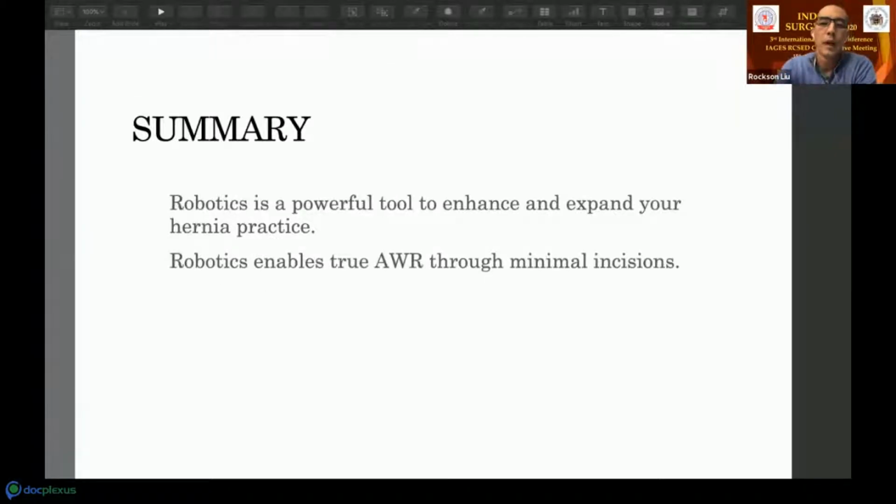So in summary, robotics is a powerful tool to enhance and expand your hernia practice, and it really enables true abdominal reconstruction through minimal incisions.